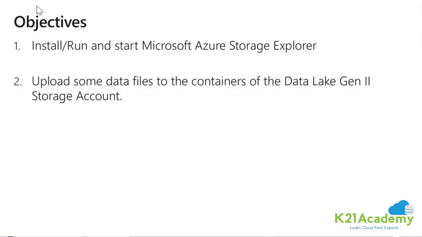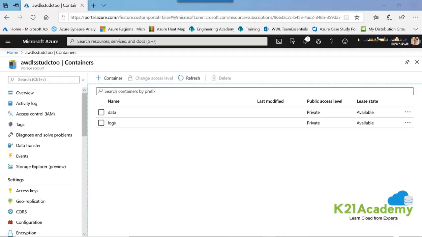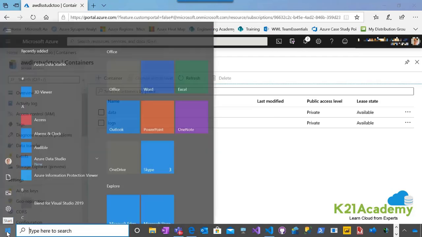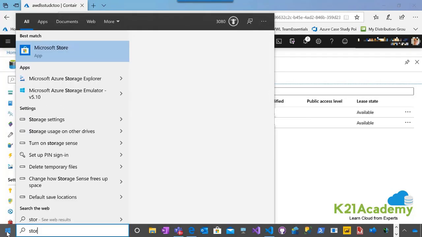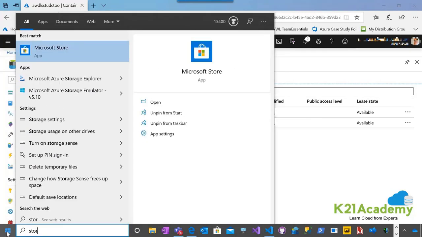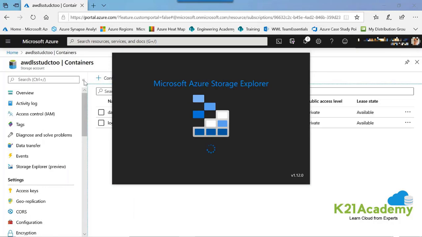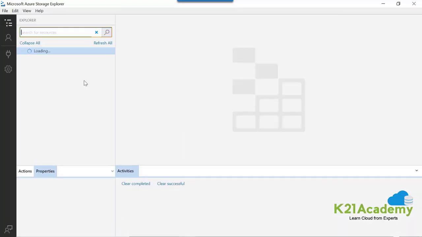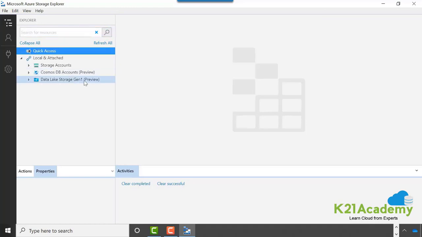So the very first thing is you have to install Storage Explorer so you can upload data. You can look it up in any search browser, or the link is also available in the activity guide from where you can download it, or simply Google it. Just say Microsoft Azure Storage Explorer download and install the latest version. Once it is installed, it will look something like that. Just open it up. Okay, amazing. That's how it looks.